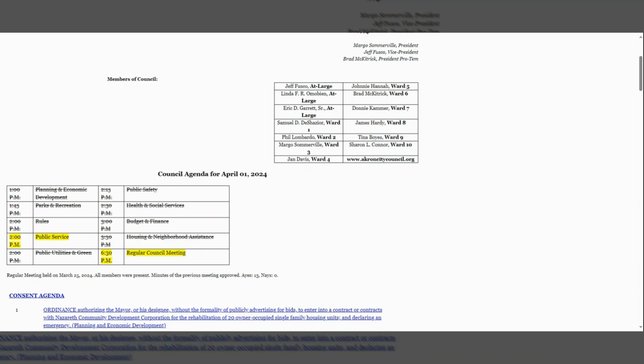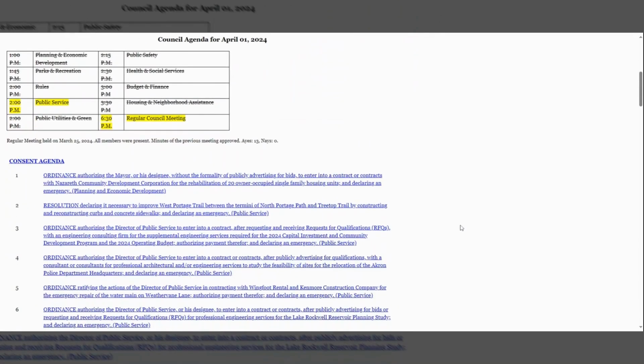Next is the consent agenda. These items have already been reviewed by their committee, and that committee requested to place the legislation on the consent agenda. This will be acted on at one time under a single motion.